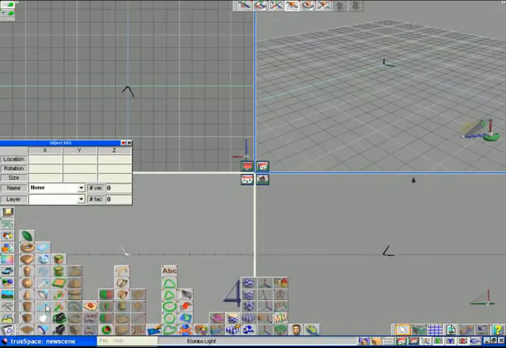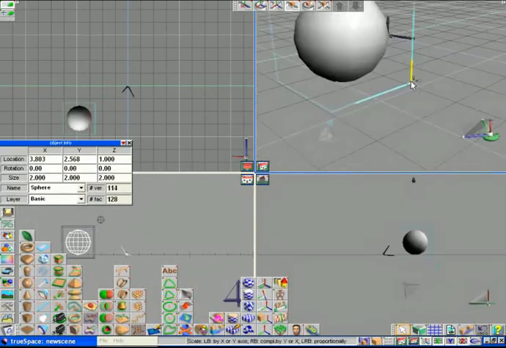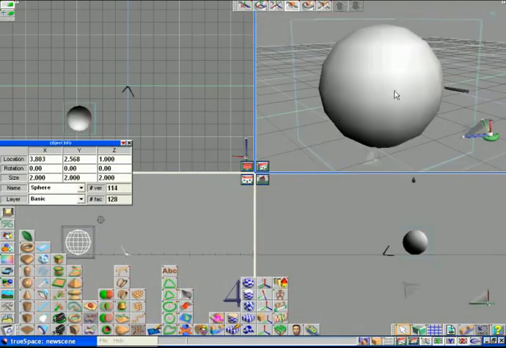So let's start off with a sphere. Spheres are nice to work with because they have a lot of faces to play around with, plus they also have edges, which is something that I need when showing you smoothing. So by default everything is one color, and you'll notice it's always this grayish sort of color.